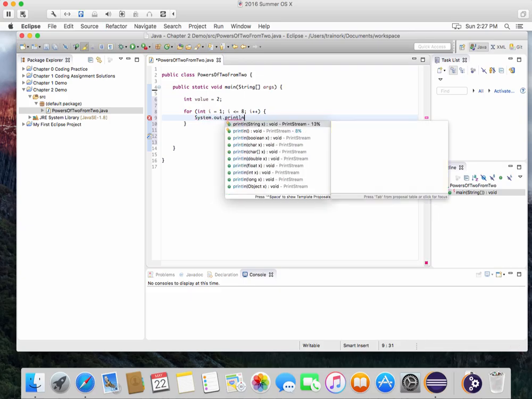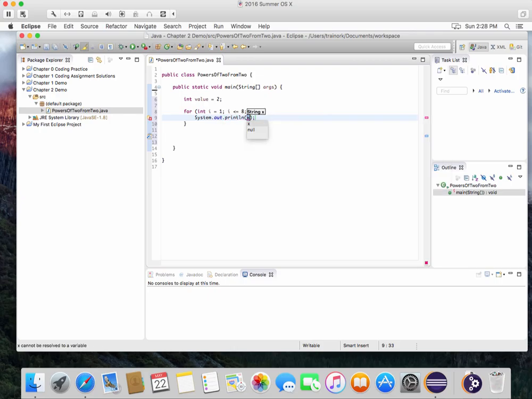System.out.println. Okay, and then in the parens, let's put a string. Let's just say "line of output". Okay, well that looks good.